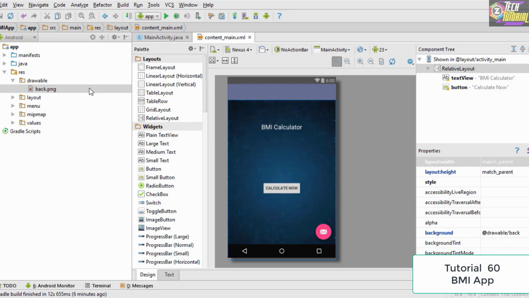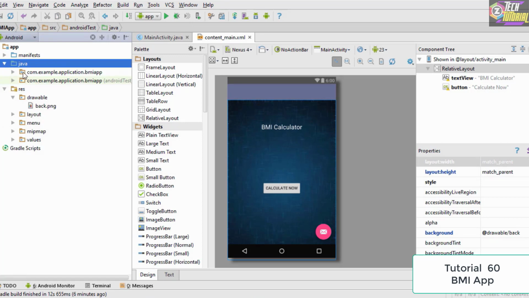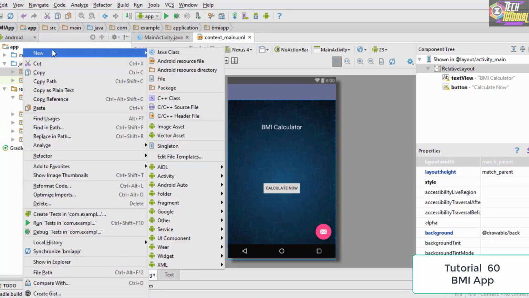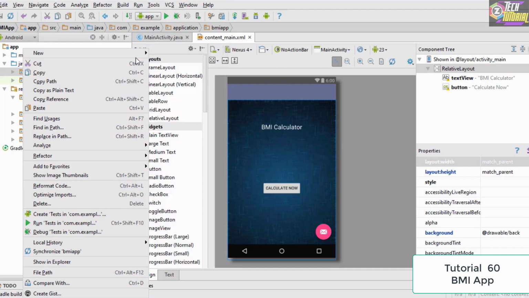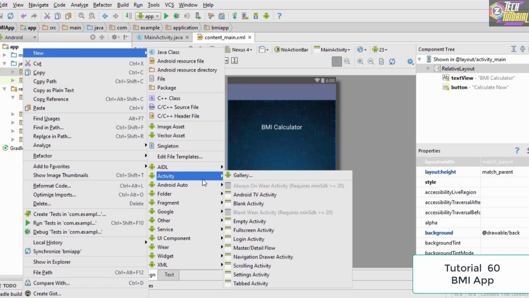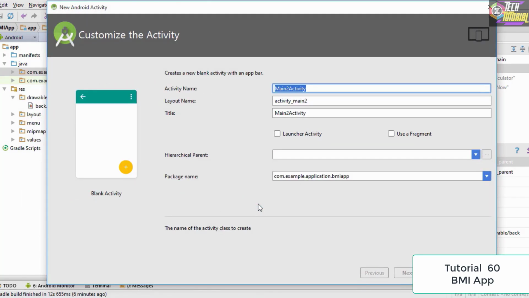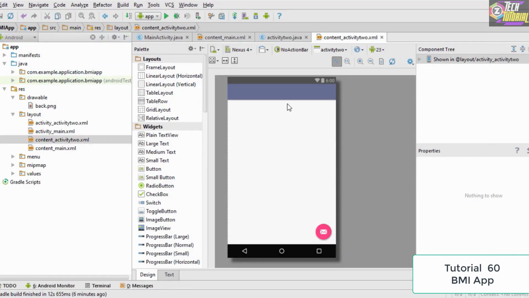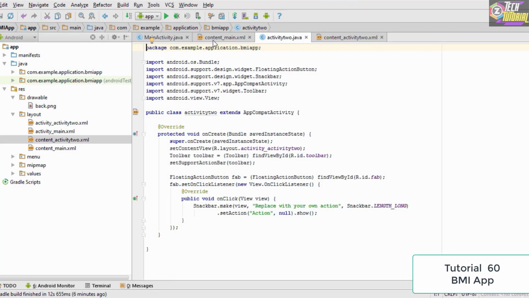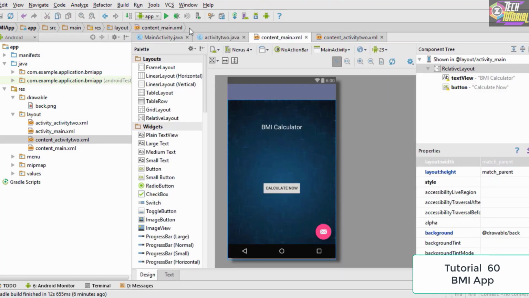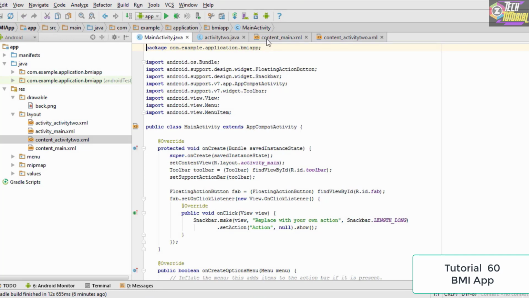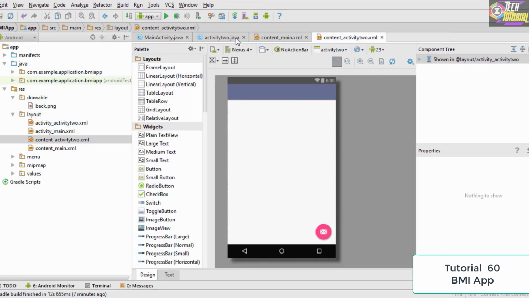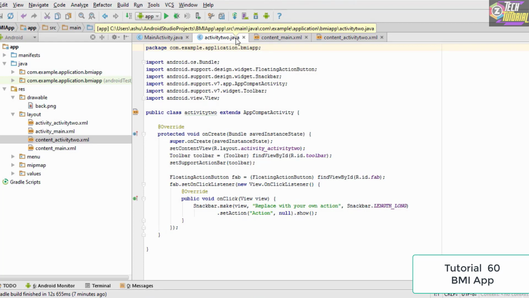So in order to add one more activity, we go to this Java folder and we right click on it, go to new, go to activity and select a blank activity, and let's name it as activity 2. Then click finish, and as you could see, a second activity has been added to our project. So this is our first activity, and this is the Java class for our first activity, and this is our second activity, and this one right here is the class for the second activity.